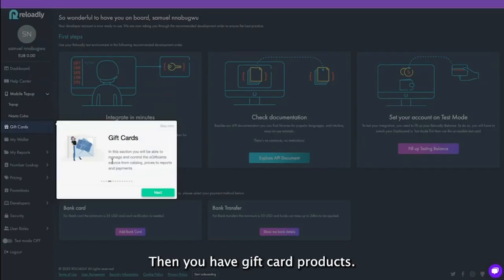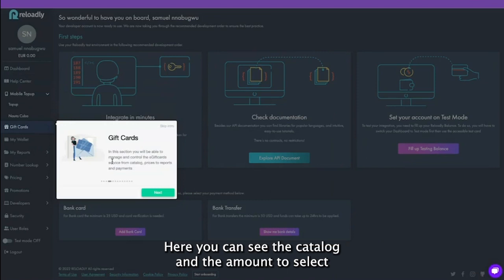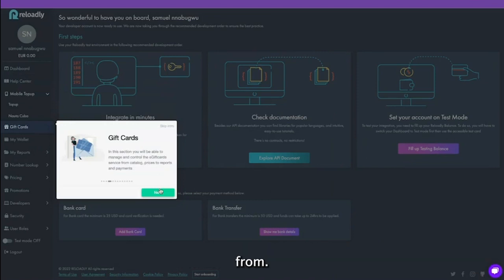Then you have gift card products. Here you can see the catalog and the amount to select from.